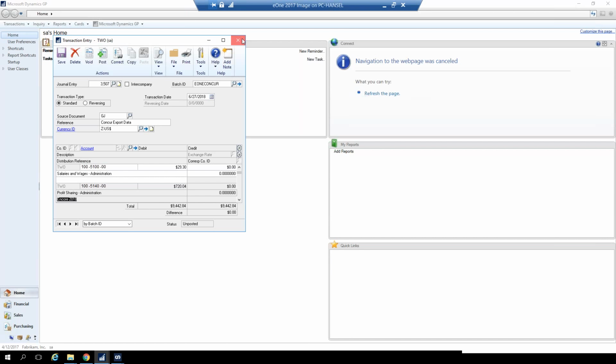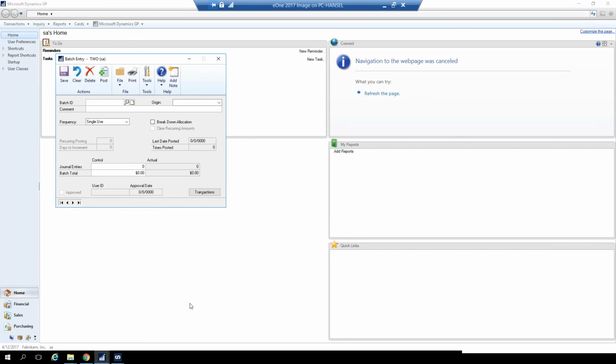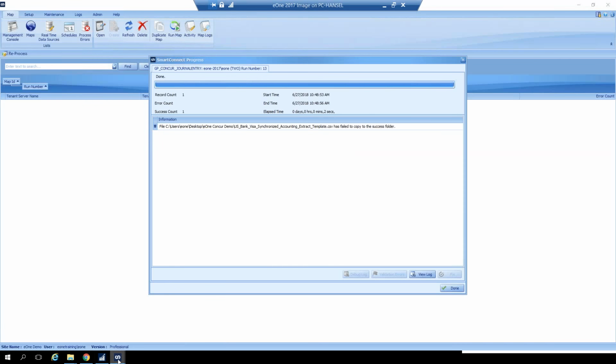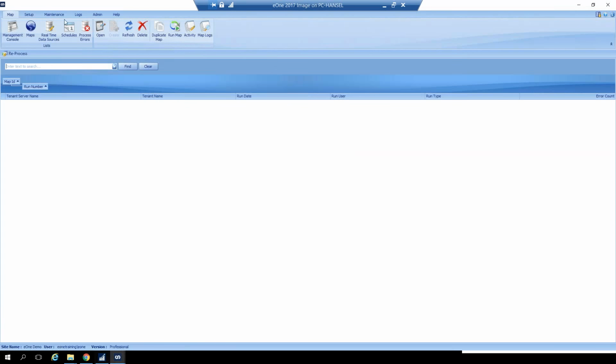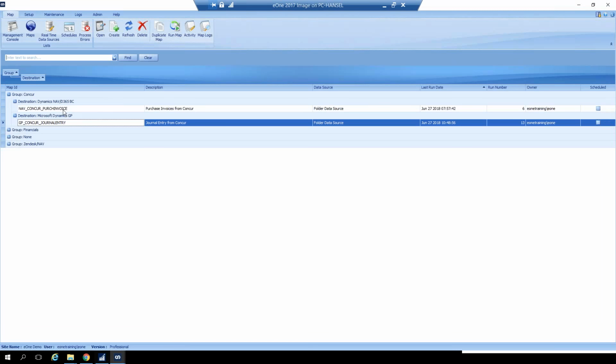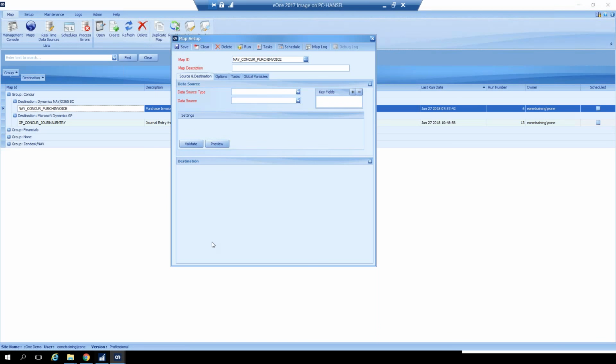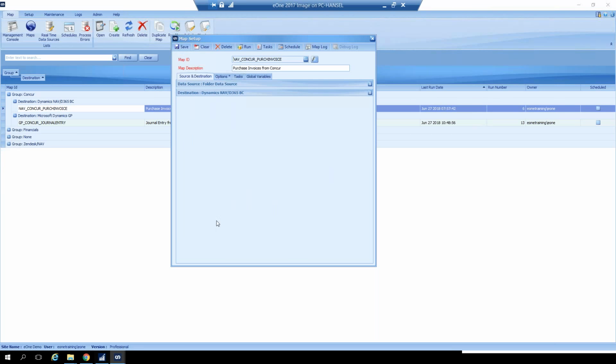Now I know I'm running short on time, but I wanted to talk about just a couple things related to NAV or related to Business Central. So if I look at my map list again, I've also got integration set up to run to the payables invoice or the purchasing invoice inside of NAV.